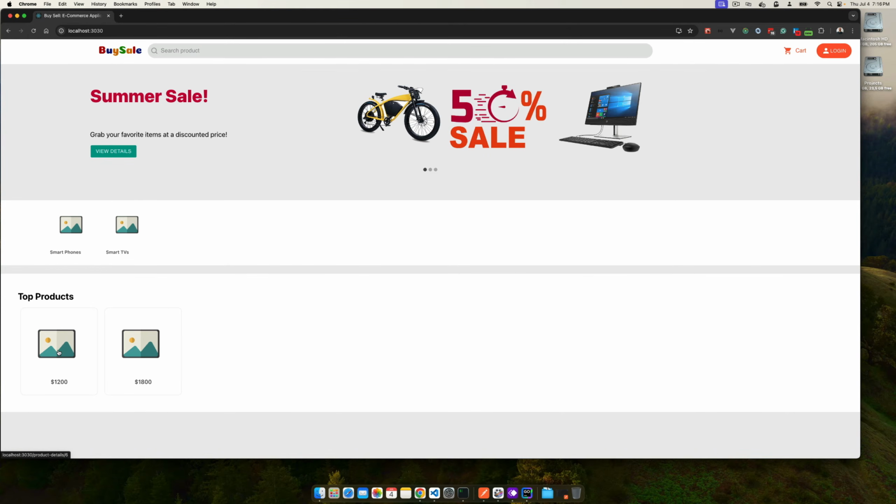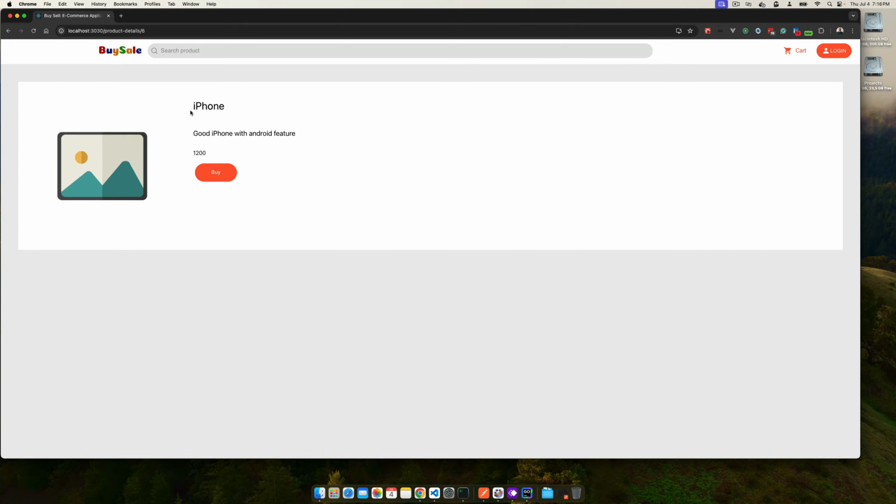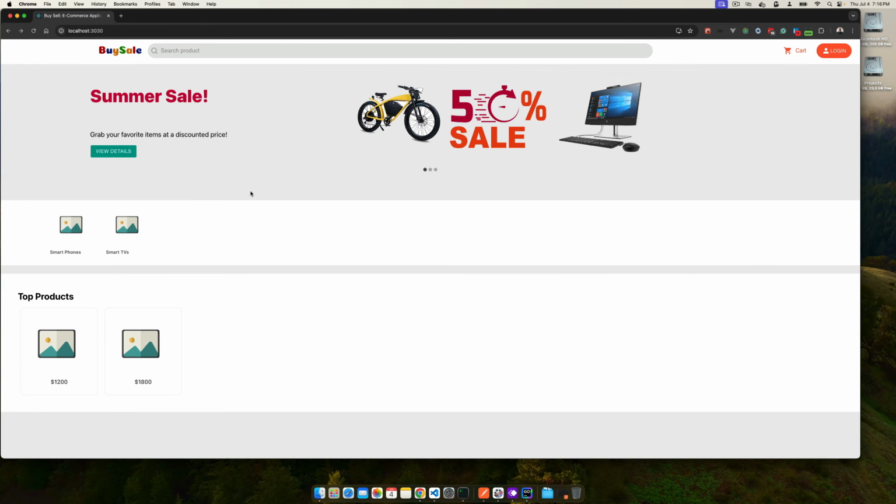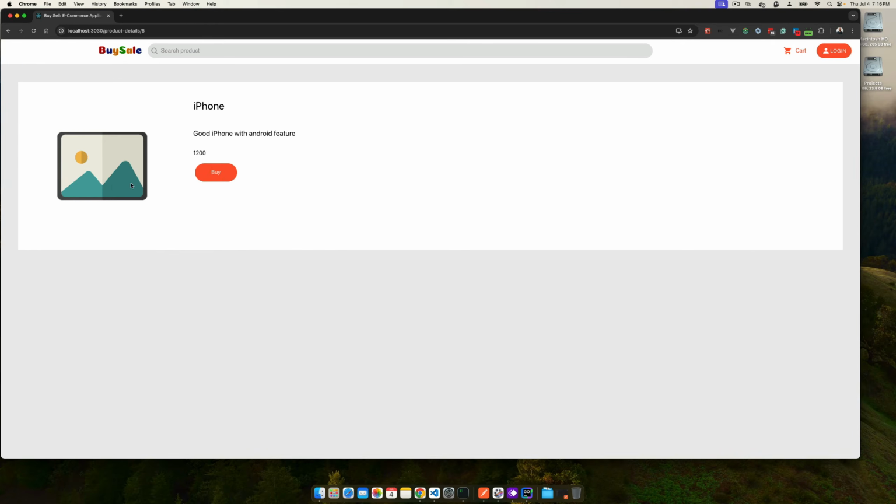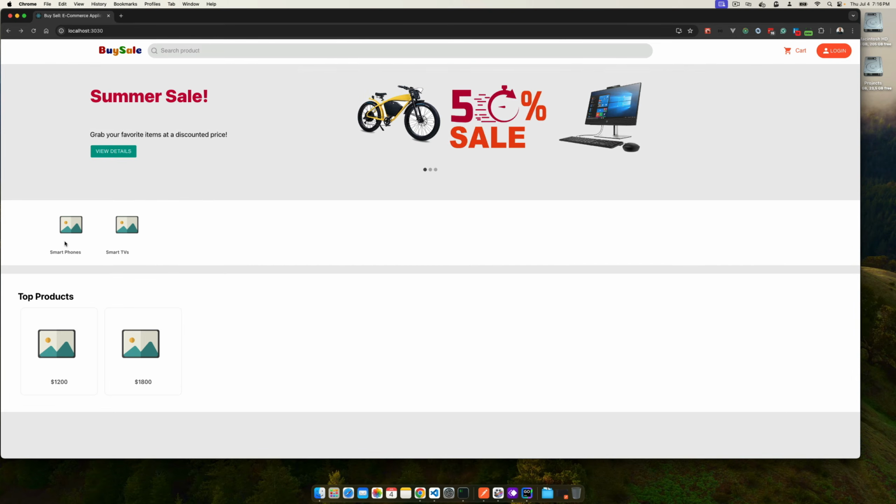And these are a couple of products. If you click on the products, you can see this is iPhone, good iPhone with Android feature. This is really funny, but you can see the prices there and you can buy the product. We're going to cover this buy product or add to cart feature at a later stage, and the image also. Maybe in the next episode we are going to cover this image part, but so far you can see all the categories are displaying, all the products are displaying, right?